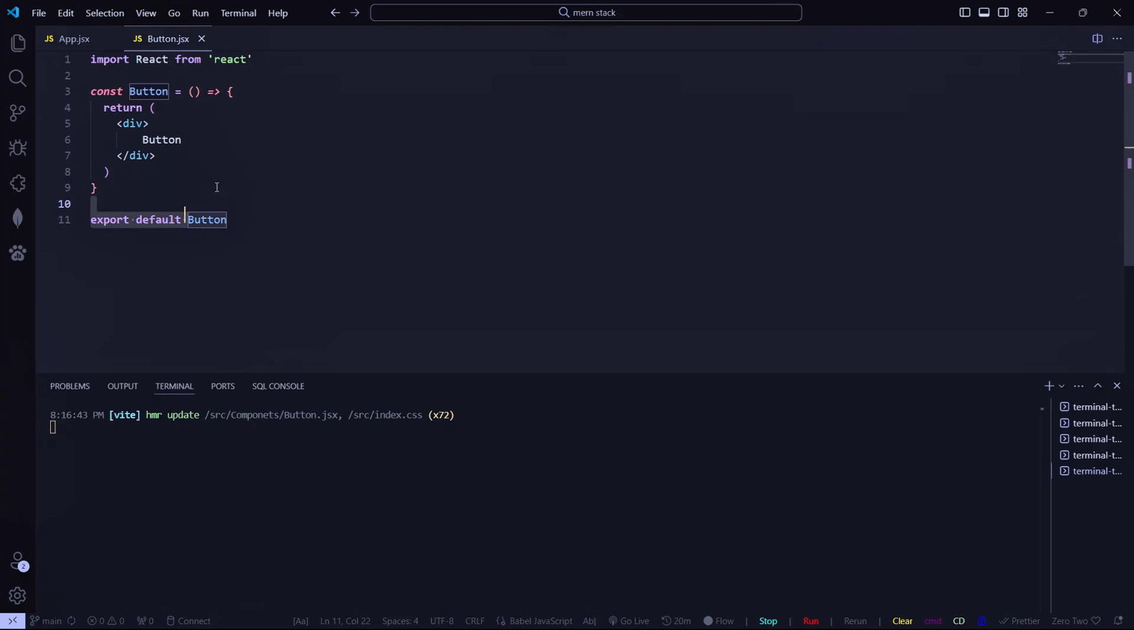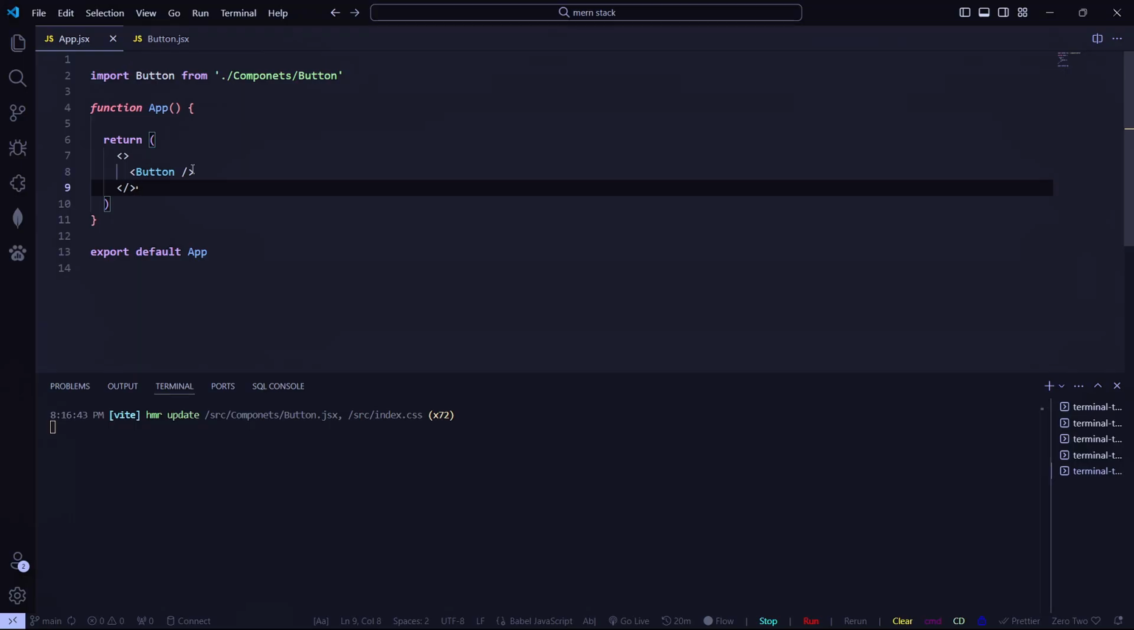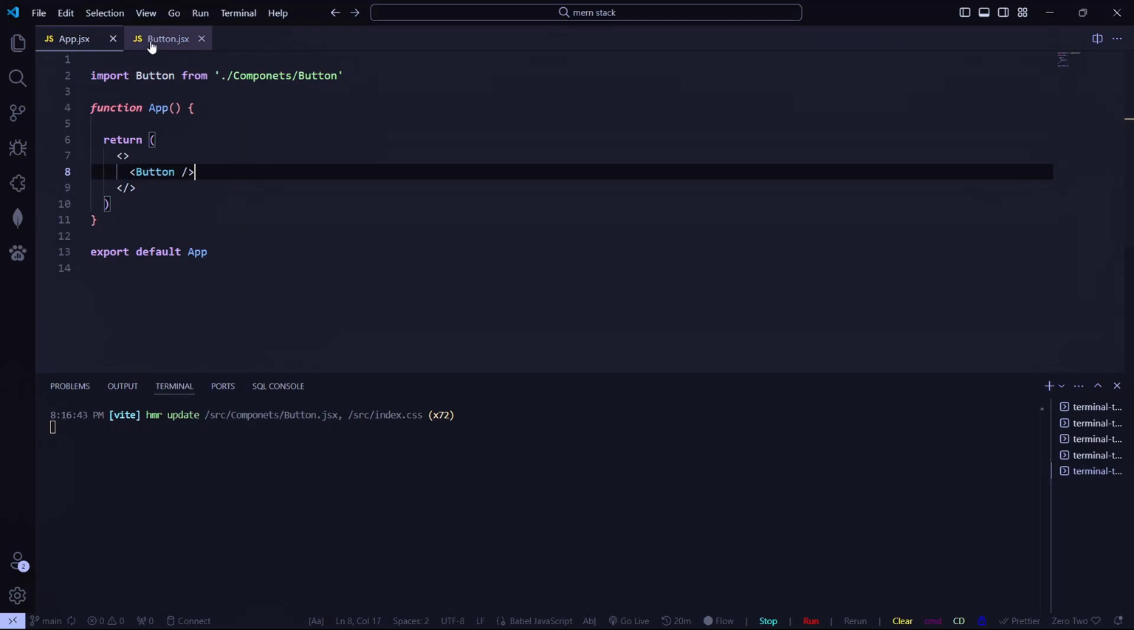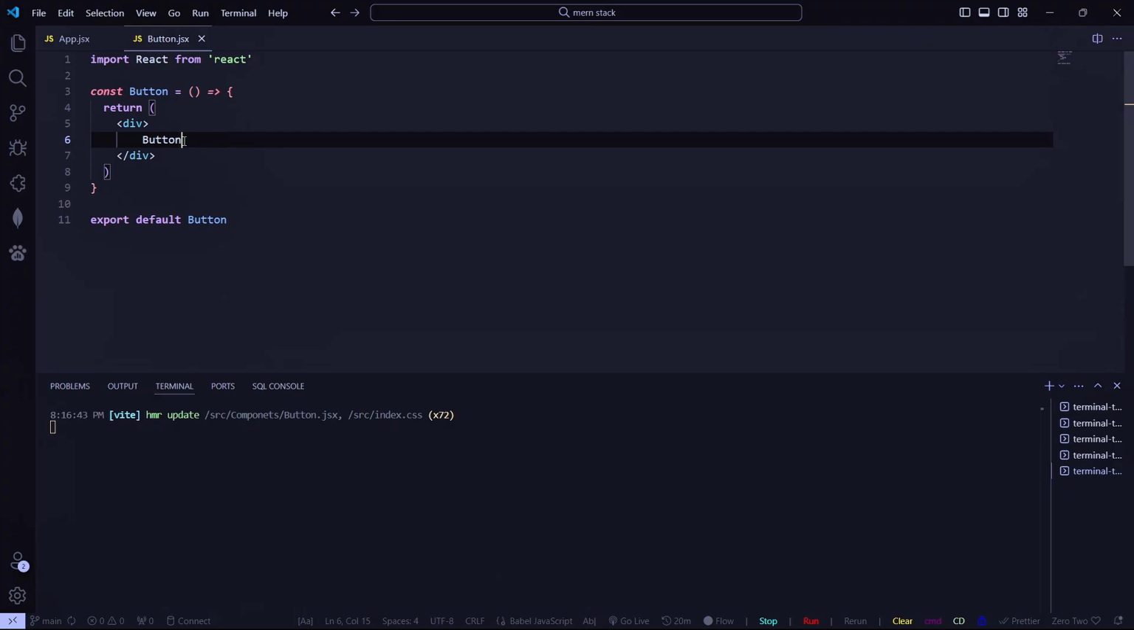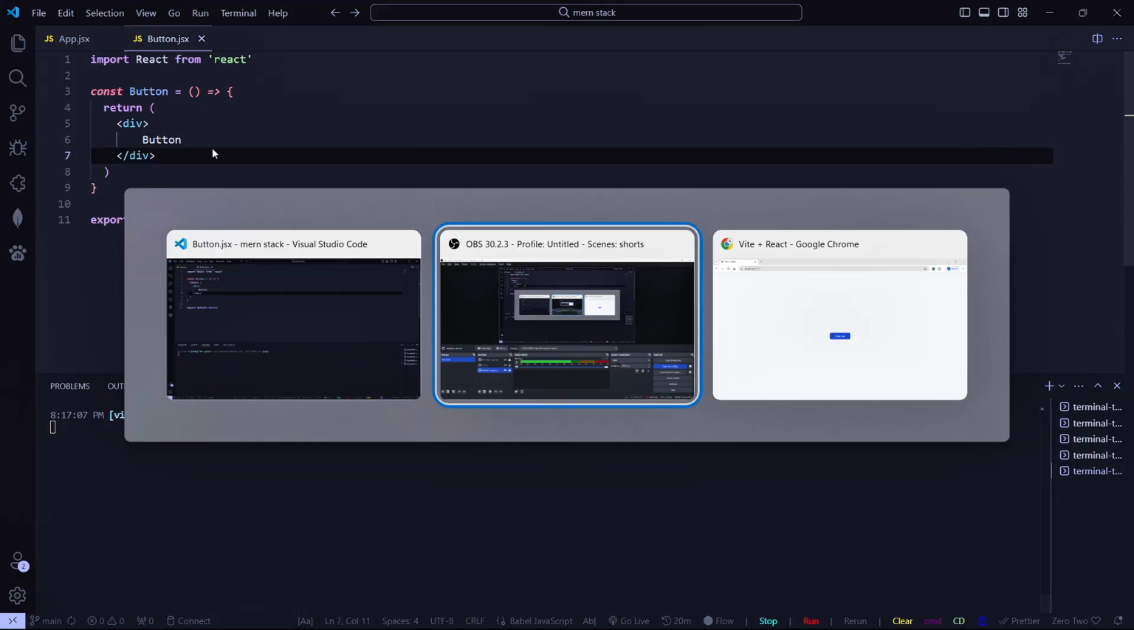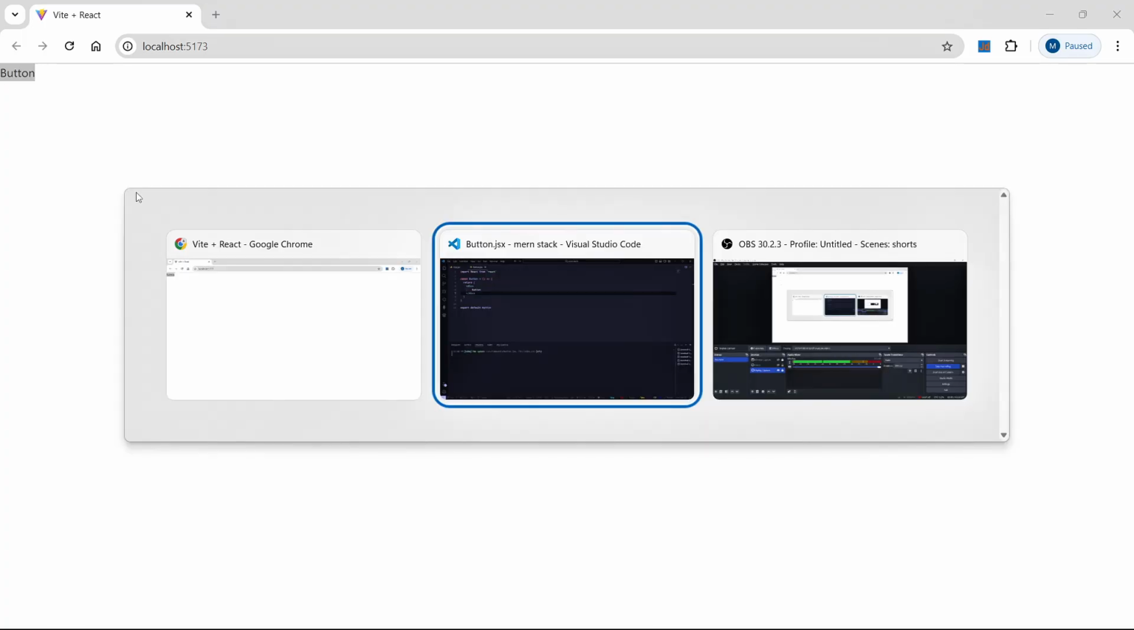So this is my button component, and my button component is wrapped in the app.js file, which is the main file. Now let's design the button. This is our button, and we can see the button here. So this is our button component. Now let's make our button center of the screen.